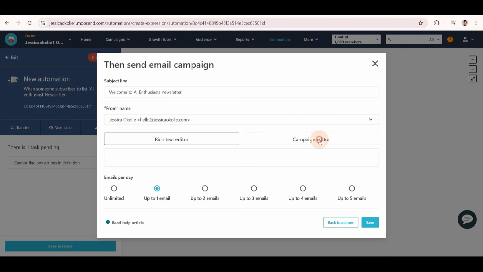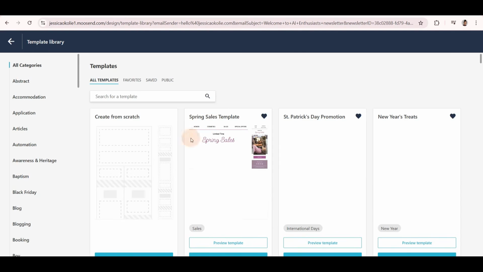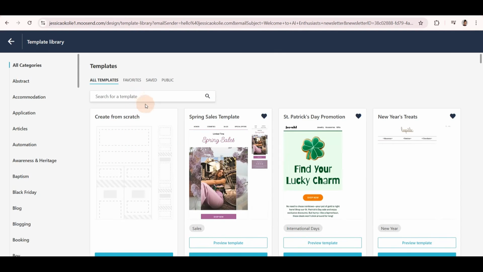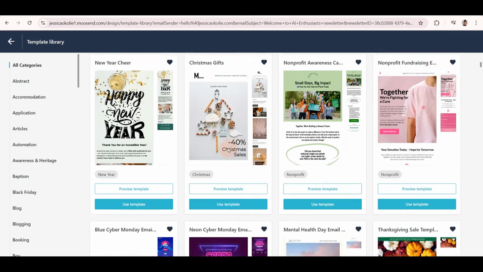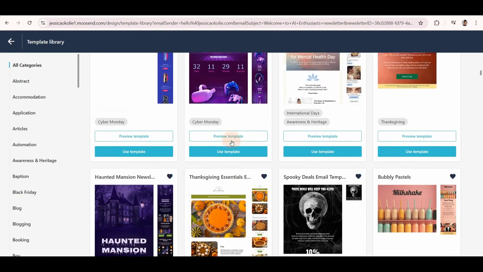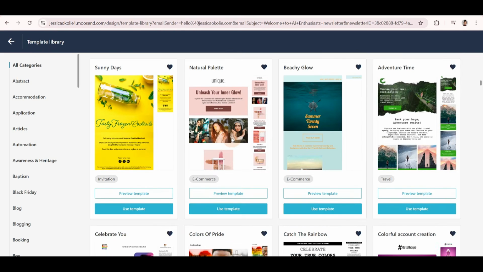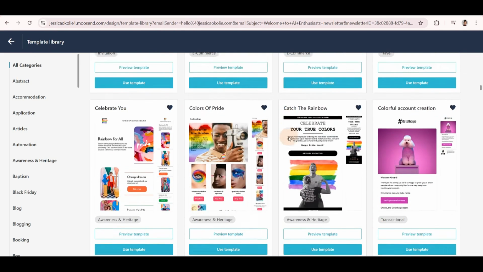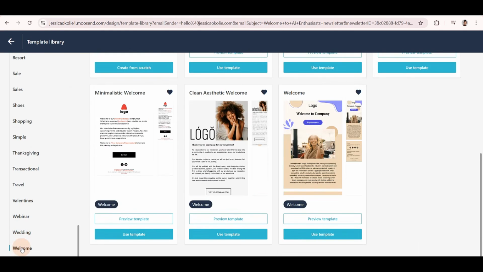We're going to click on campaign editor. So in the templates library, we're going to look at all the templates they have. We can decide to create from scratch, but as always, I would never advise you to create from scratch because time is money and money is time. So we can just use a template and then make changes to the structure of the template. They have different templates over here. I'm going to click on welcome because it should follow the structure I want.